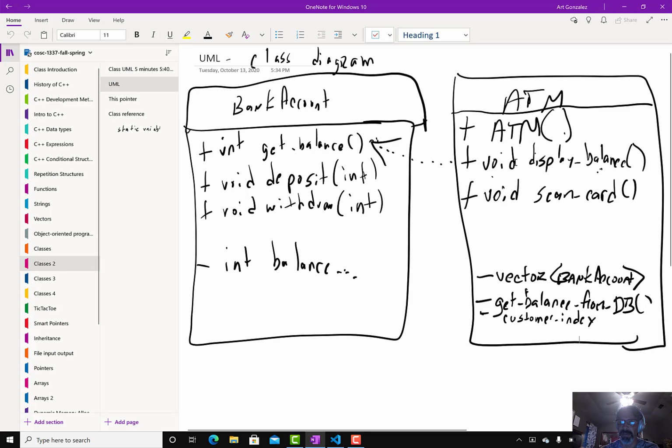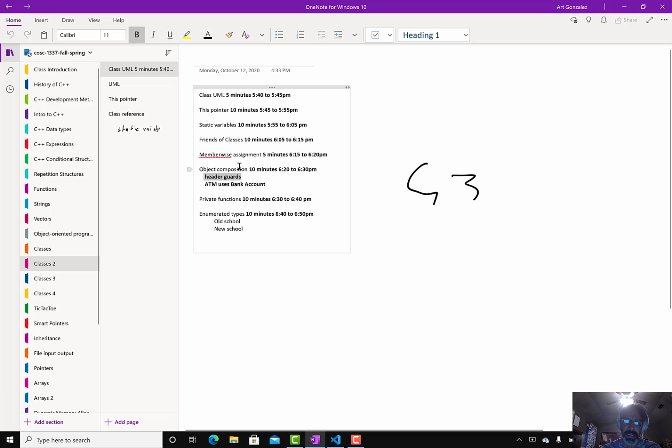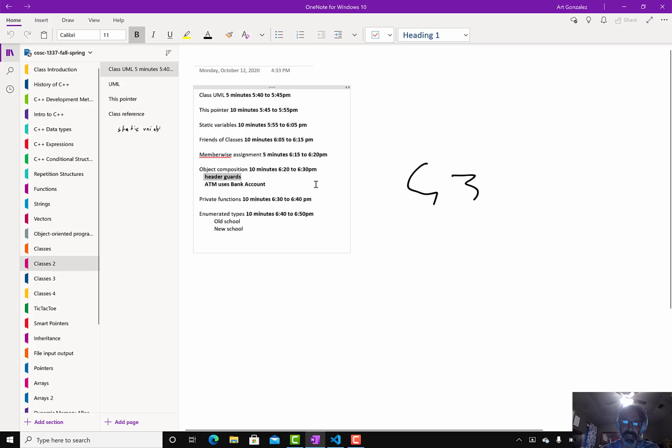We discussed this ATM object and how it can display the balance by leveraging the bank account's getBalance function. We briefly talked about the this pointer, and that's how the compiler knows we are talking about the class instance in memory. We also covered static variables and how a static variable can keep its balance across different object lifespans. For example, here 3 different objects were created and removed from the stack. However, static memory, initially 40, increased to 90 and then 80, so it kept its balance. It was never reset to 0. So that was the static variables.